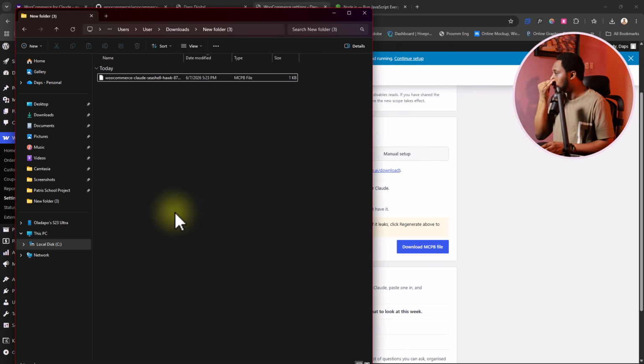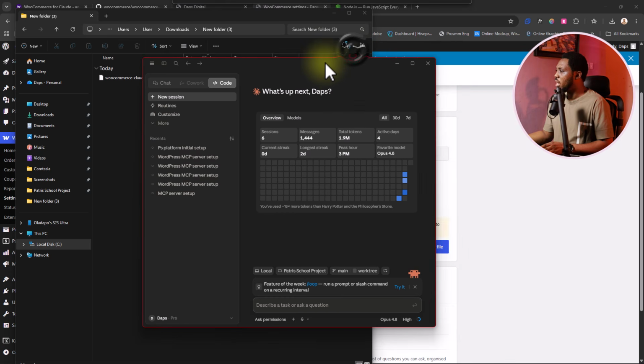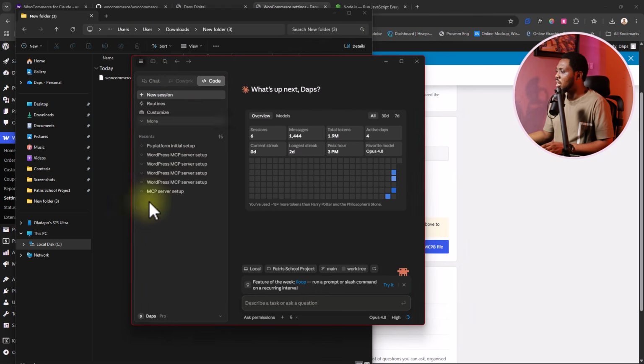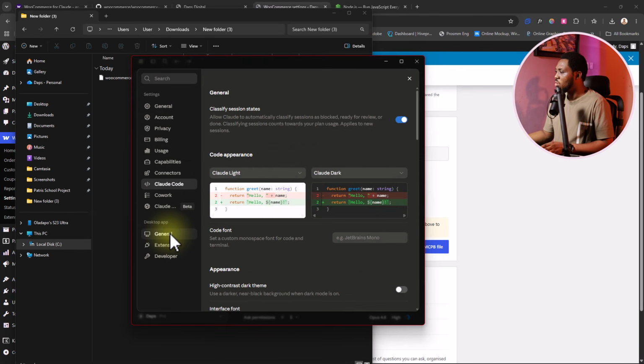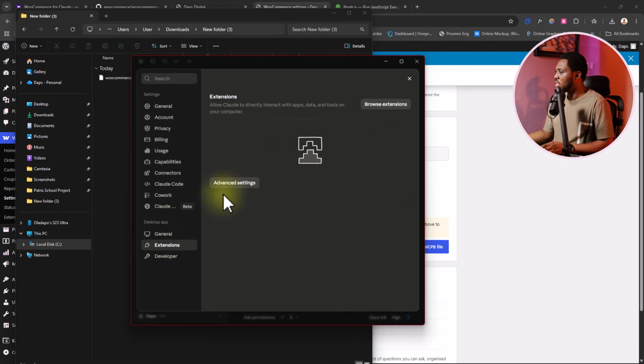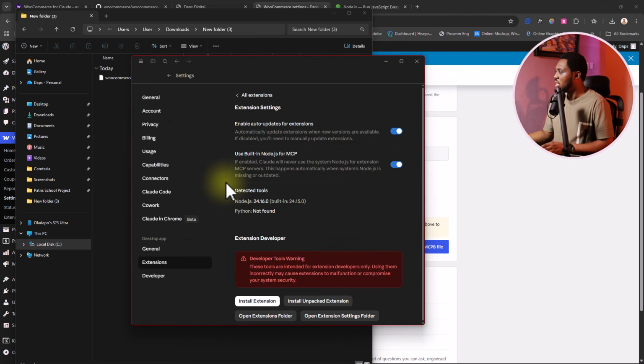I think what I would do is to install this manually inside Claude. So let's bring in Claude here and let's come to our settings. So I will just come to settings from here. We'll come to my extensions. Let's come to the advanced settings. And from here, I can just click install extension.